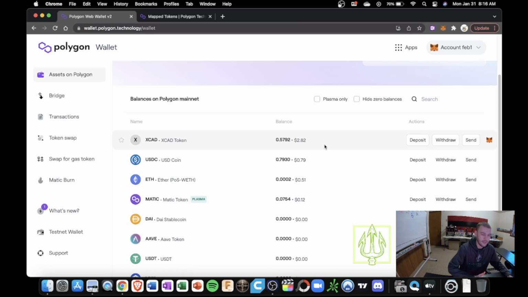So with that being said, that wraps up this tutorial on how to bridge assets off of the Ethereum mainnet and onto Polygon MATIC. The benefits of using Polygon MATIC as a layer 2 solution of Ethereum is going to be faster transaction times as well as much cheaper fees.